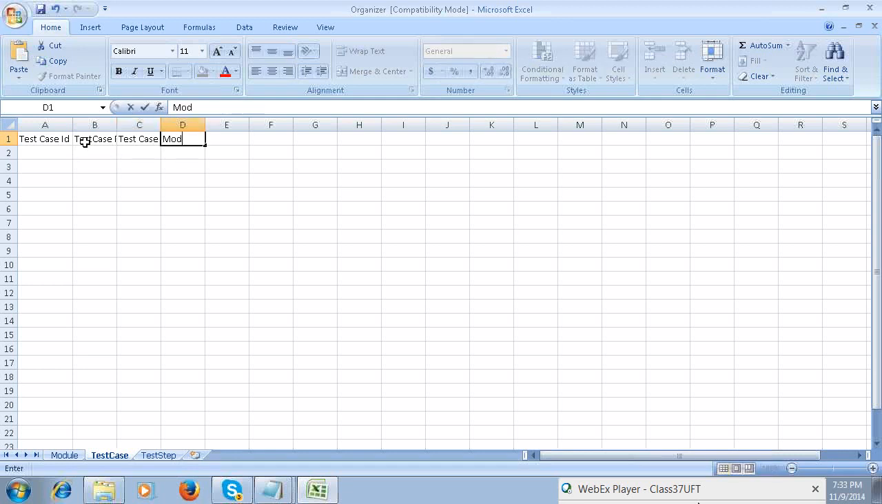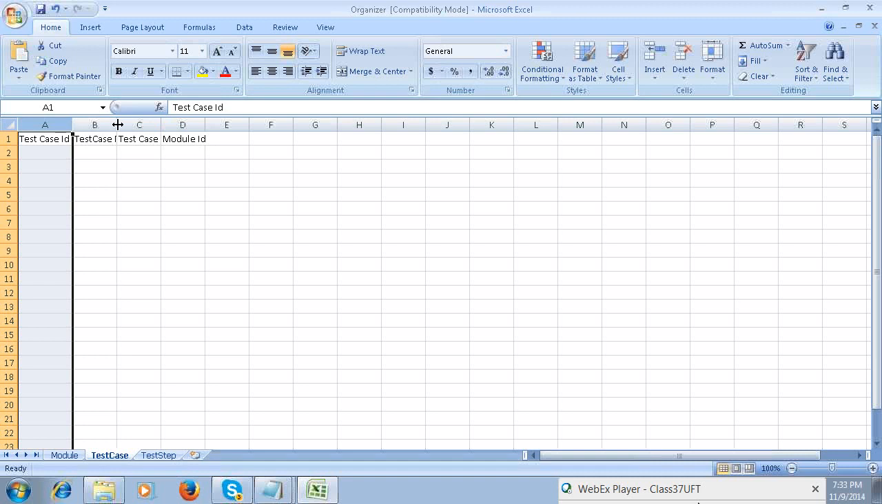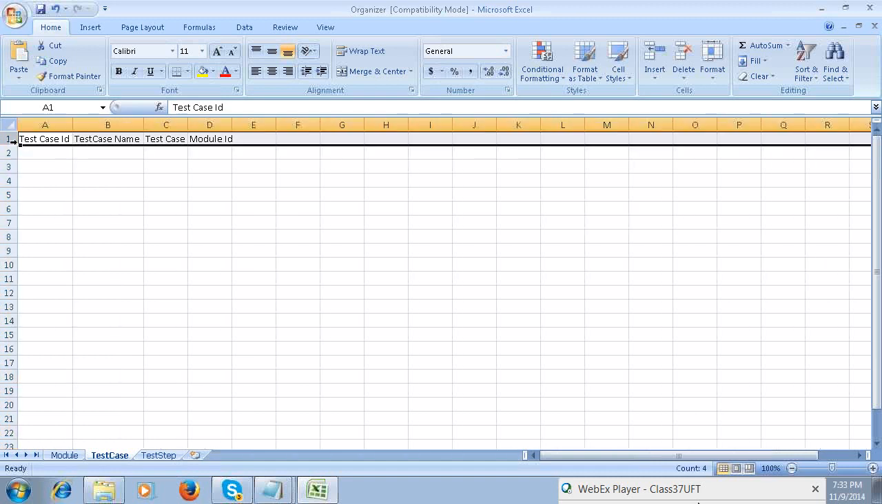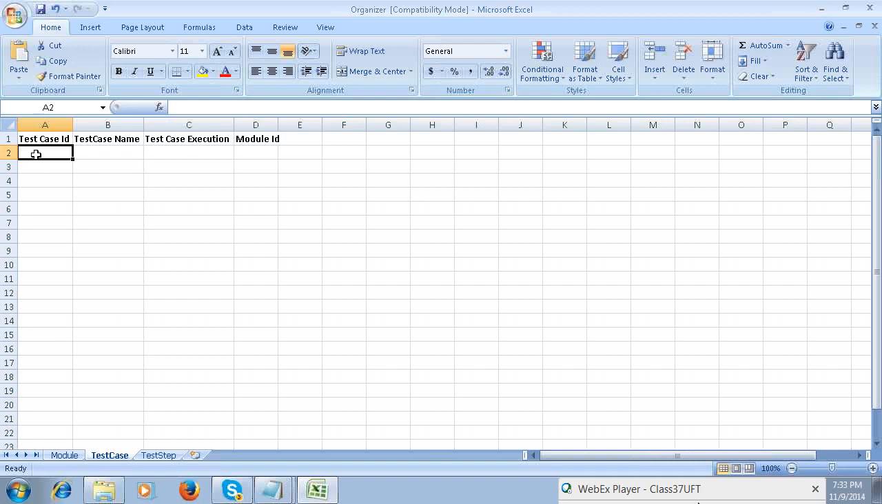Next, module ID. It is the relation between the first and second sheets. Just a minute. Suppose TC001, the first test case, launch application. Next, customer registration. Next, login.